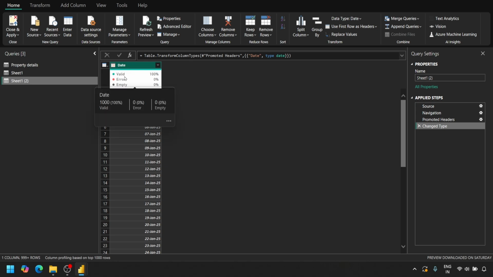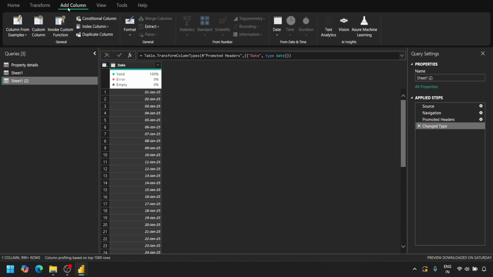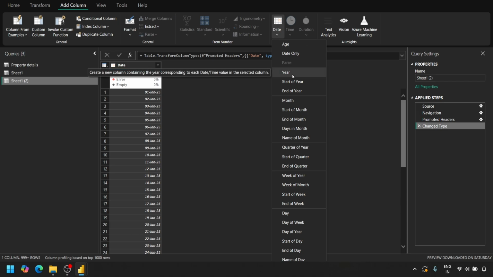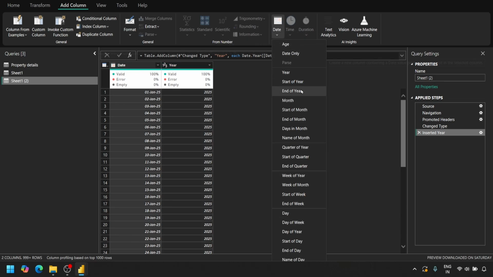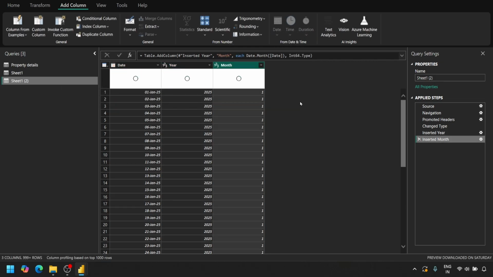Now if you want to create visuals based upon months and year, we can do that. So let's go and use Add Column, and inside Add Column we can create a column for years. We click on year, and all the years are extracted out of the date. Similar to years, we want to extract the month. So we go here and we extract the month. As you can see, all the months are extracted, month numbers are extracted.